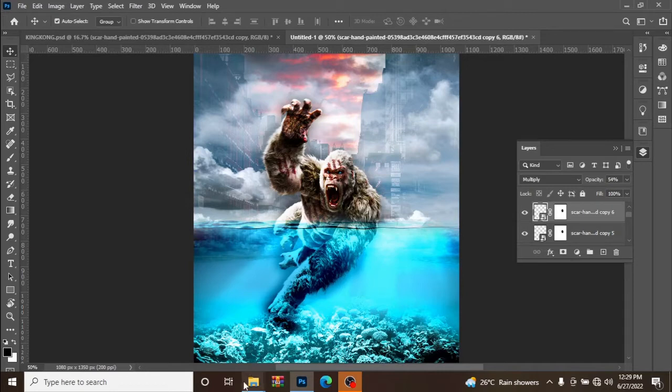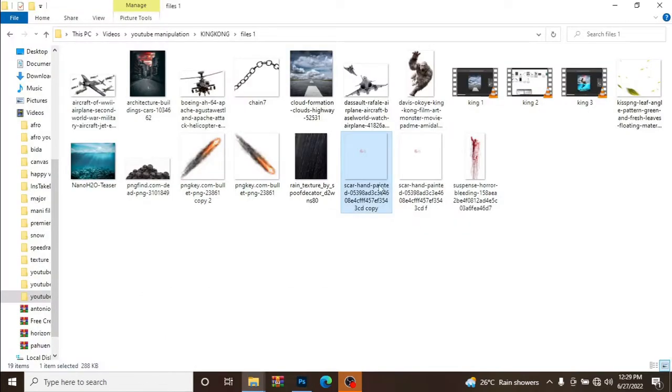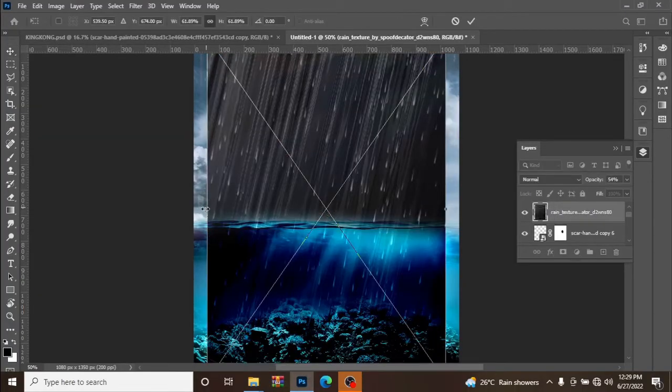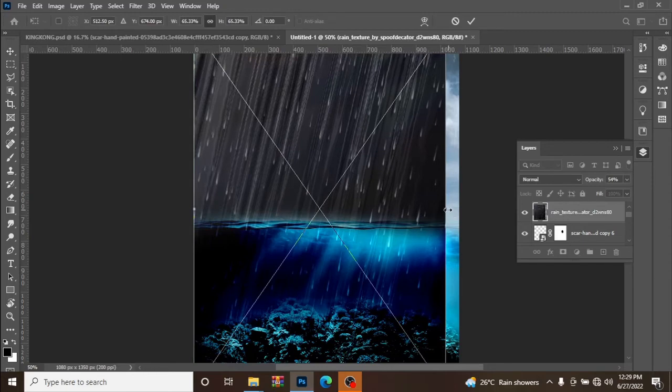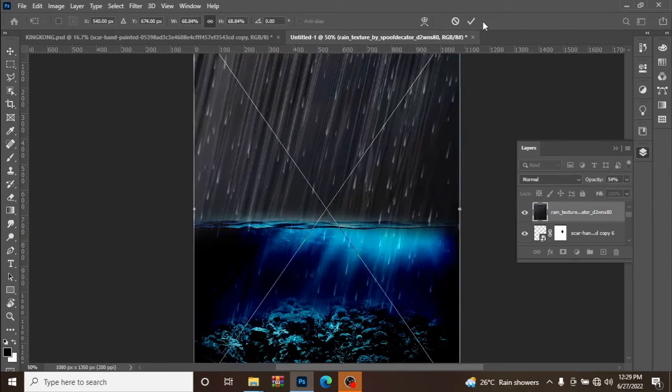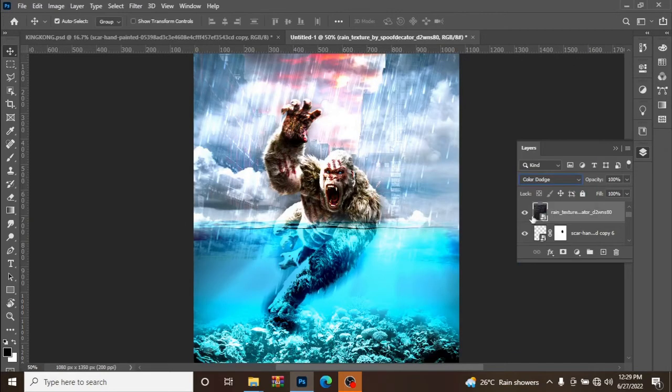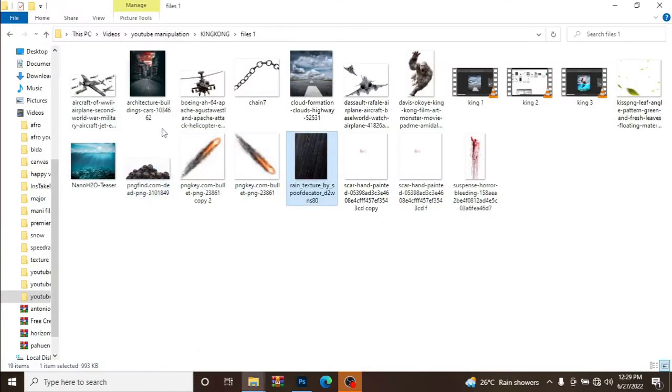Now we will drag in our rain image. The rain image, drag it in like this. Expand. Change the blend mode to color dodge. So we'll drag in our chain.